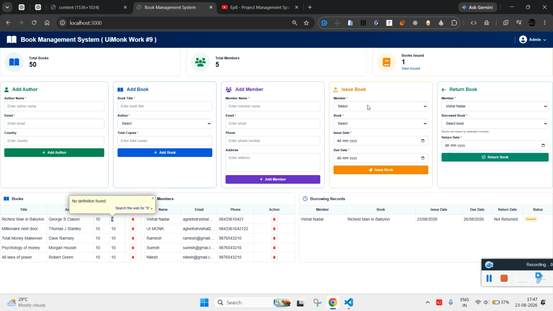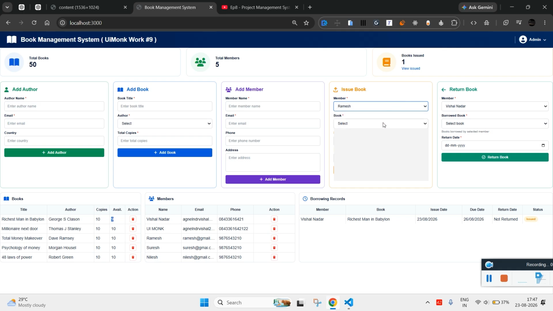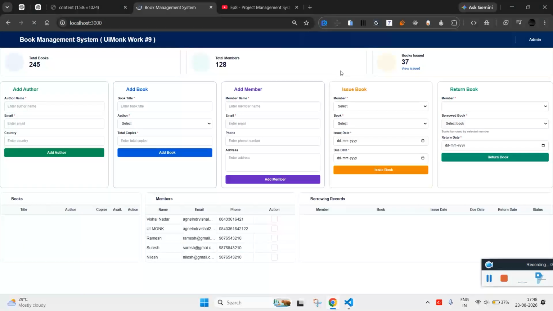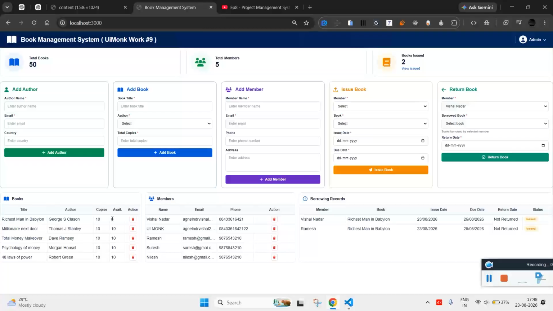Likewise, let's say another man, Ramesh. You'll see this drop down is populated by the members that we have. Ramesh has come, and again he has asked for the book Richest Man in Babylon, and his issue date is 23, and he said he will return this book in 3 days. If I click on issue book, you'll see the total, previously 10 copies, is now 8 copies. Now we can take note of which book is more famous, and which is out of stock. By the available copies you'll get to know which book is out of stock.